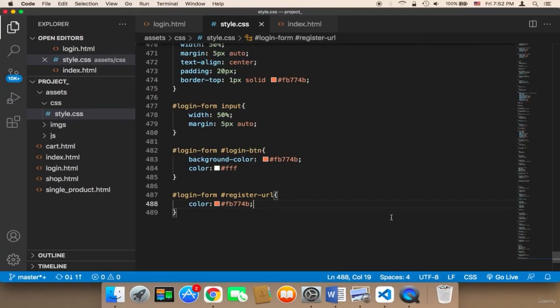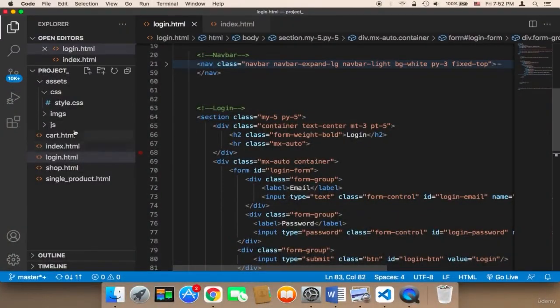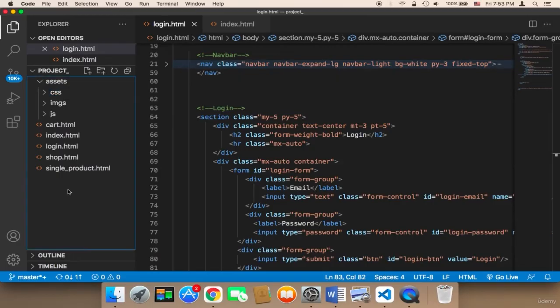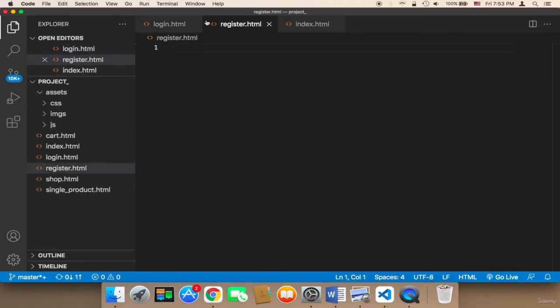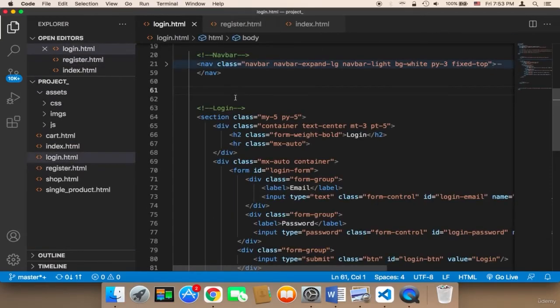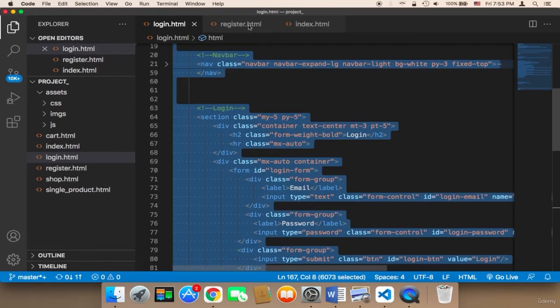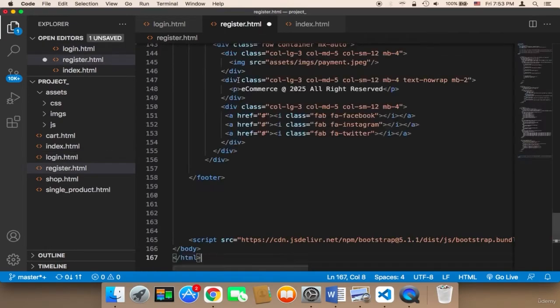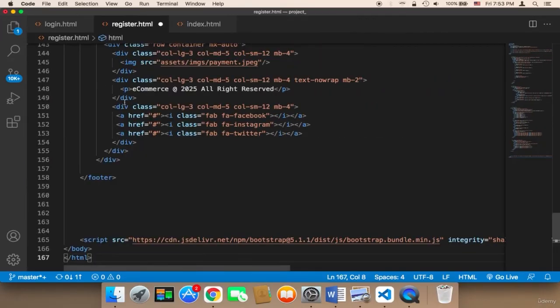So now what we need to do is work on the registration form. The good news is that we don't need to repeat a lot of things, because we already have the login form, and we can edit that login form to create a registration form. So what I'm going to do is create a new file called register.html, and I'm going to copy the entire code from the login. From the login, I'm going to copy this code, the entire page, and then paste it in the register. However, we need to edit many things.